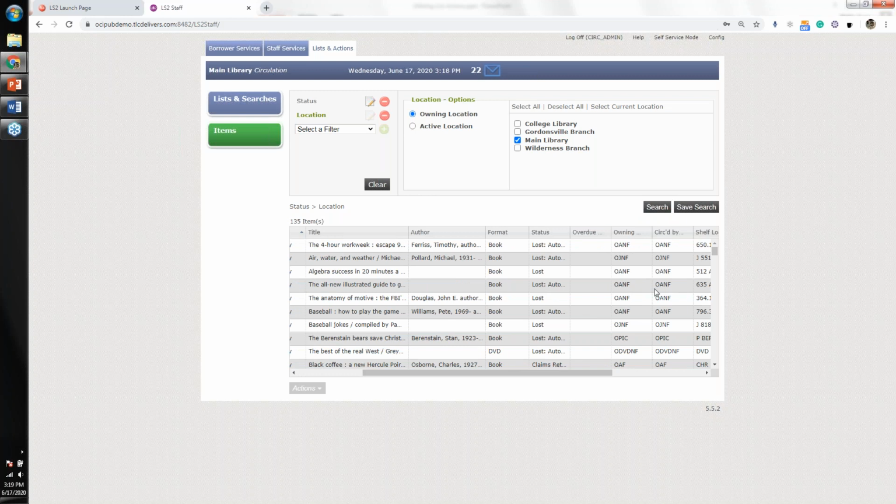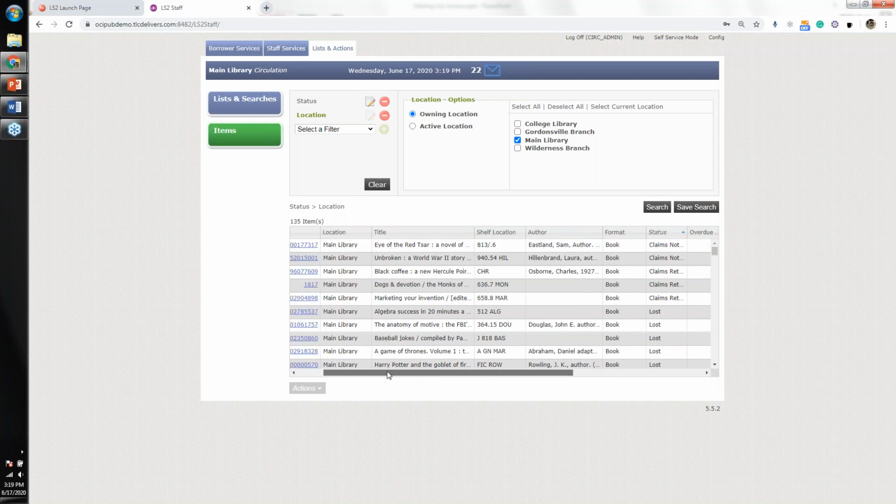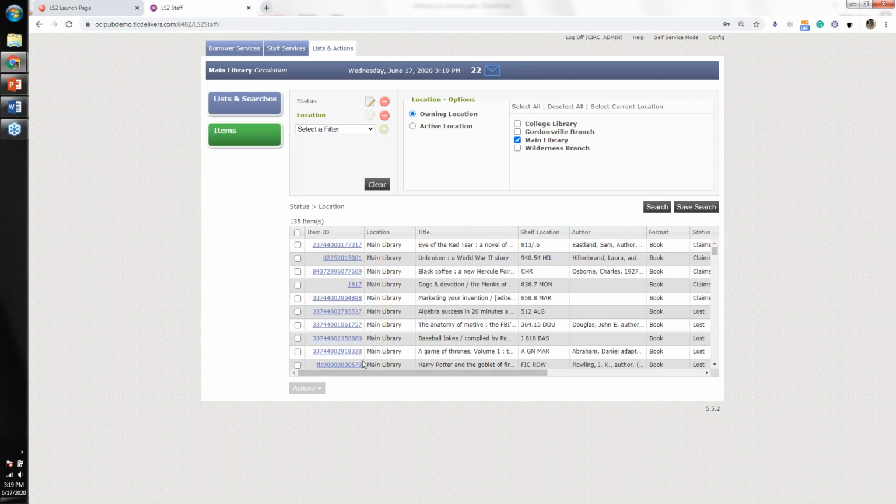So what I'm going to do with this is actually, I'm going to bring over the shelf location information here. And then I'm also going to sort them by the status. So I've sorted by the status, and I've also brought over the shelf location information for those 135 to make this list a little bit easier to read through.